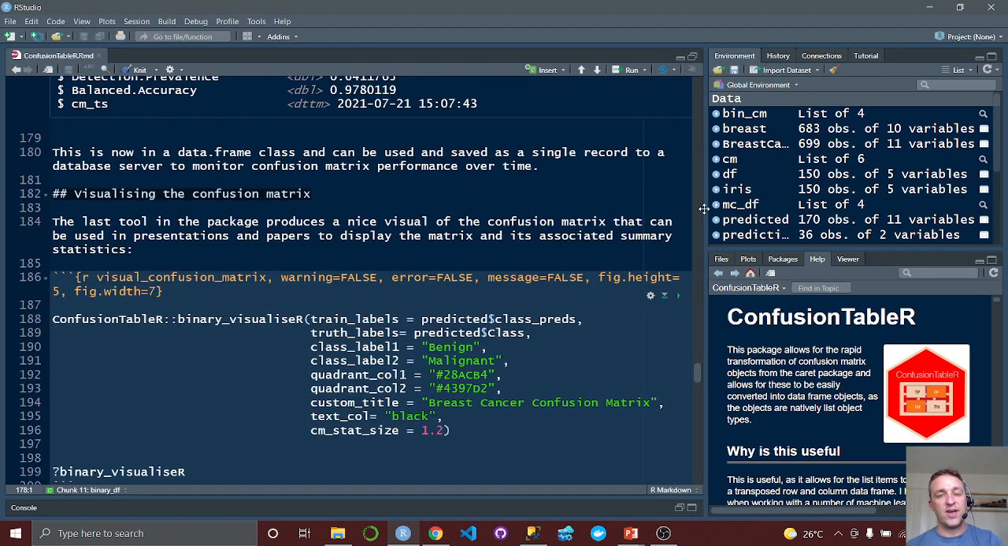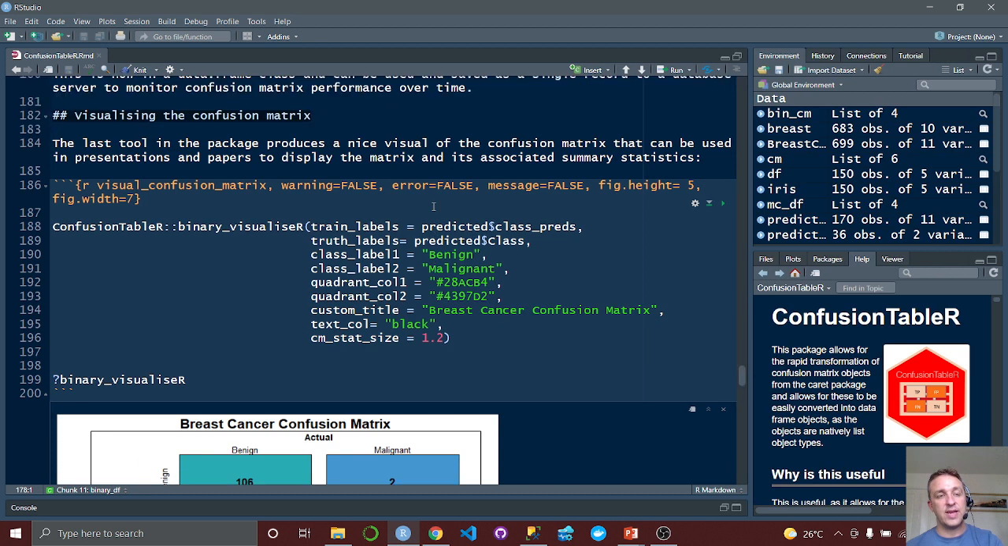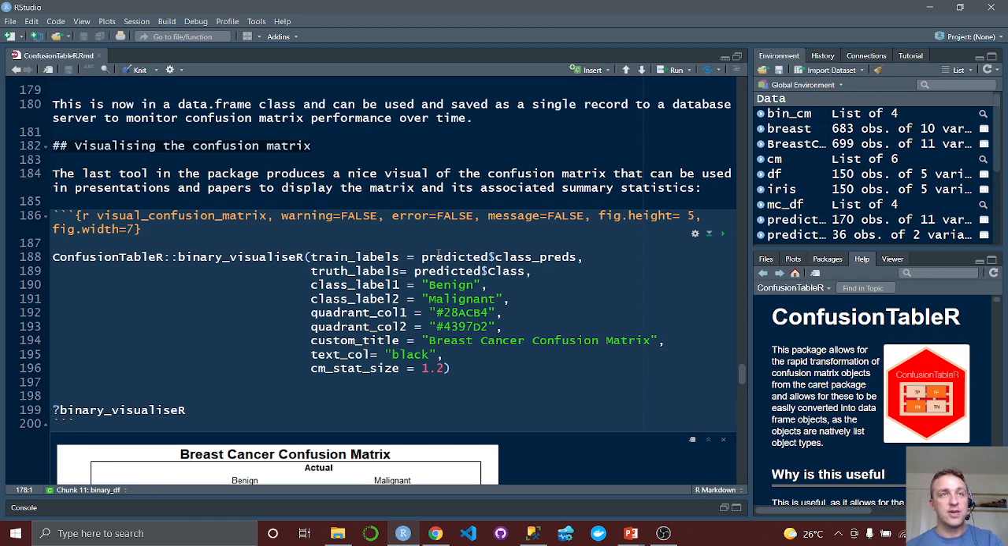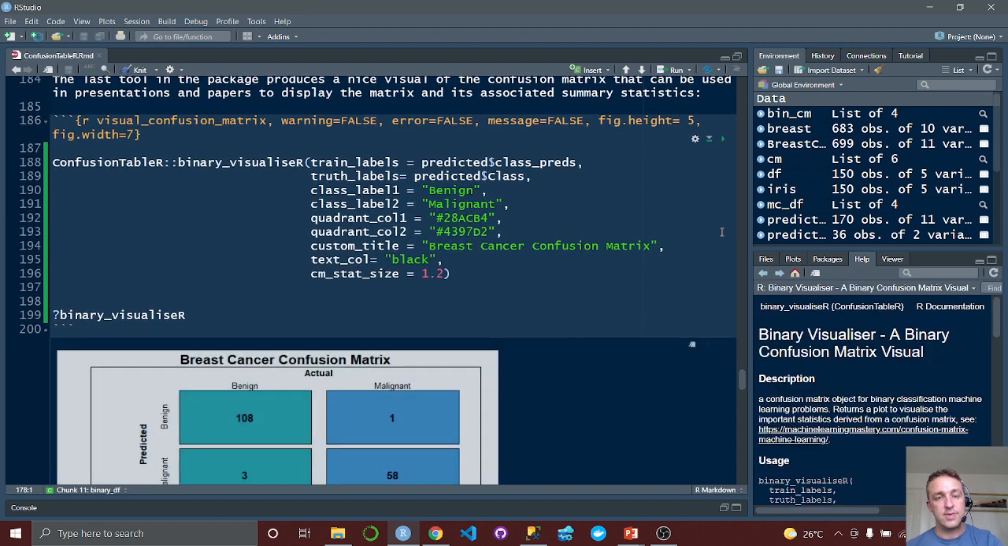Finally, the final option in ConfusionTableR at the moment is the binary visualizer. So it actually creates a binary visualization table based off our binary predicted variables, so our class predictions, and the truth label, so what the actual ground truth label was, which is the testing class. So we're going to compare what we've predicted versus what we know. We've got benign and malignant as the labels, and we're setting colors. These can be reset. You can set them to whatever you want.